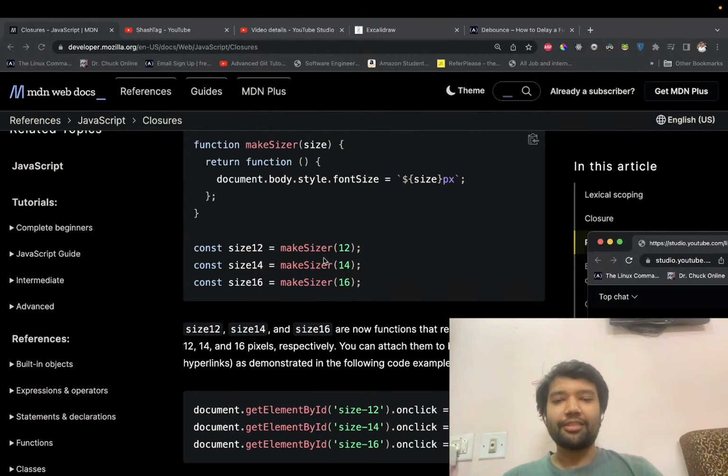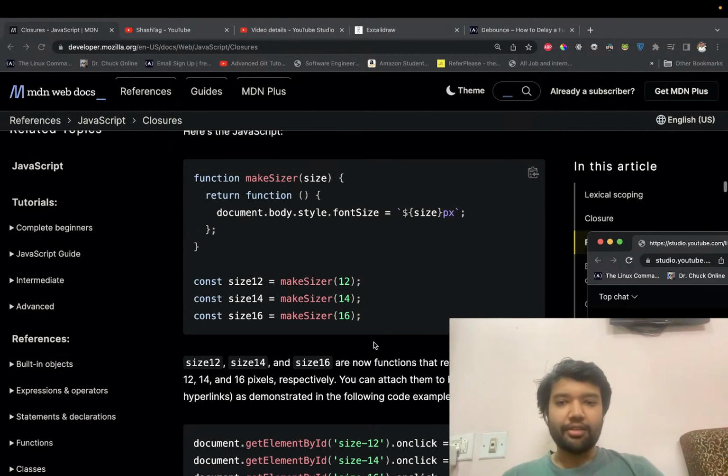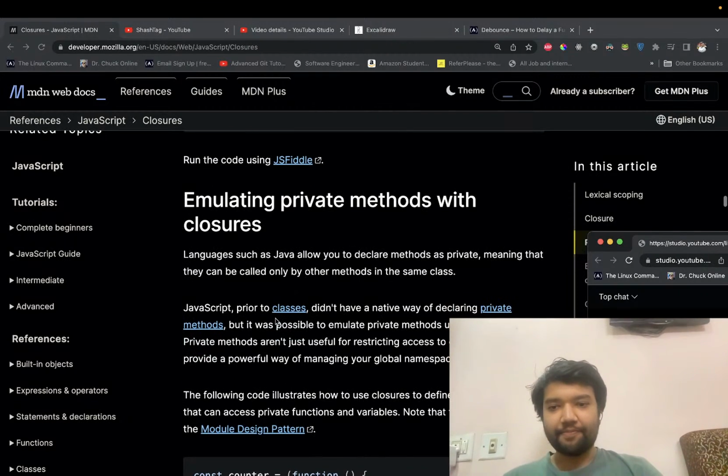So this closure is returning a make size 12 function, a size 14 function, and that's what they are using. Basically, we can write a function once, and then we can make different functions from that.